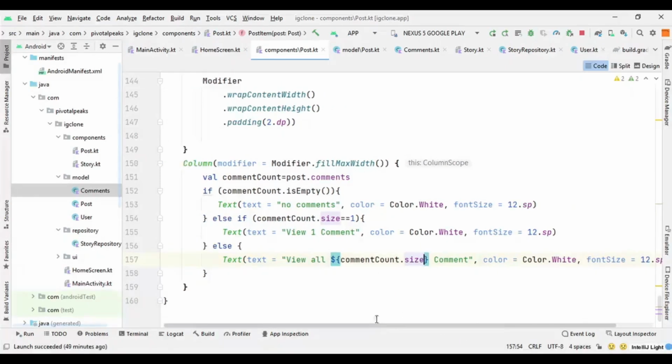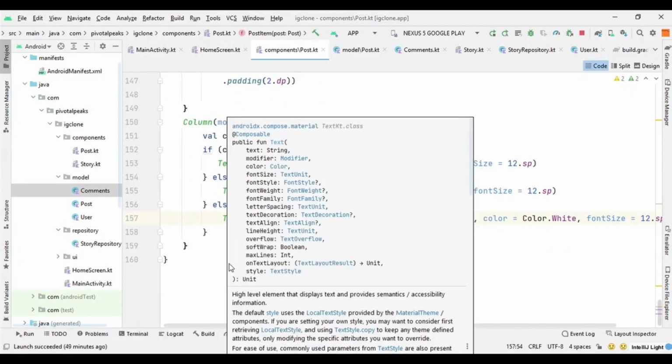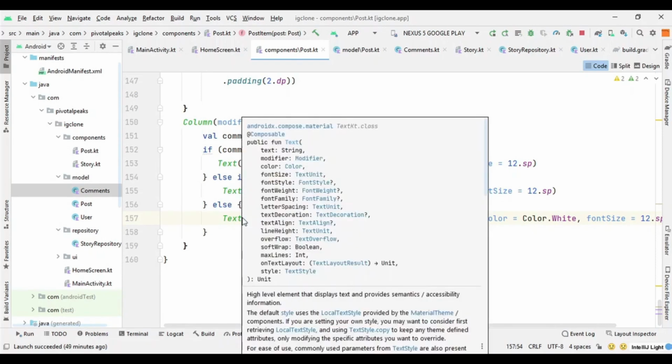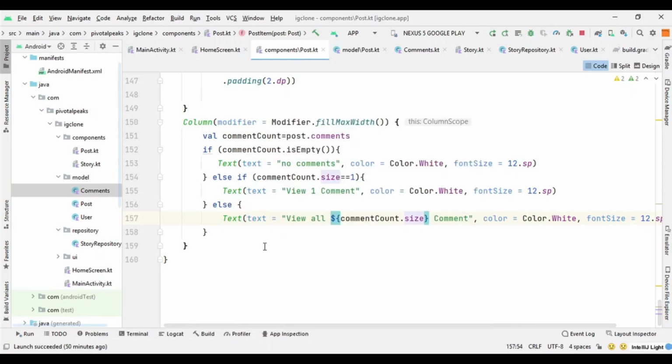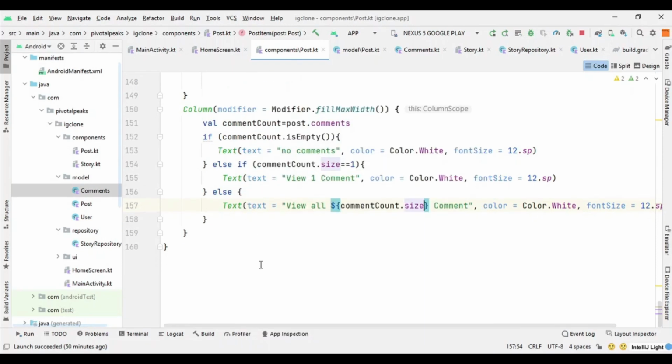And yeah, so that's how we display the comments, or no comment. So that's for the single post item. And now we will create the function for multiple posts in the same way that we did for the stories.